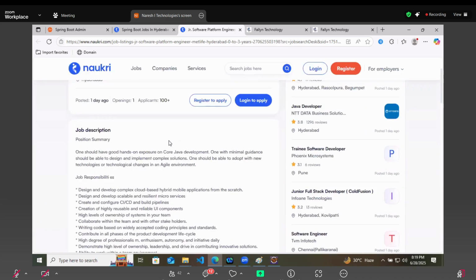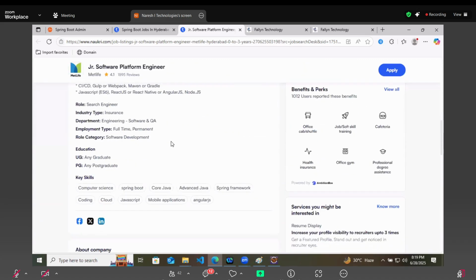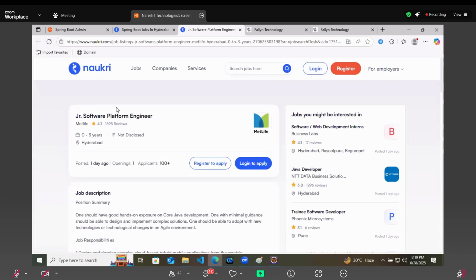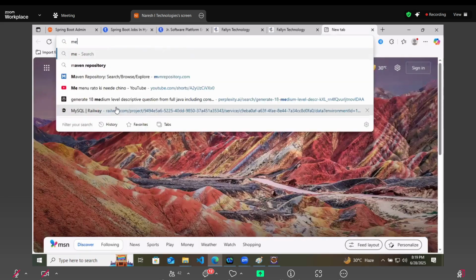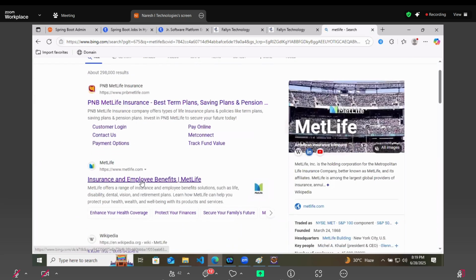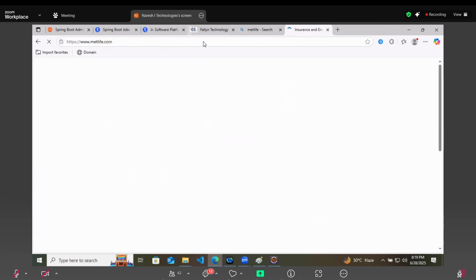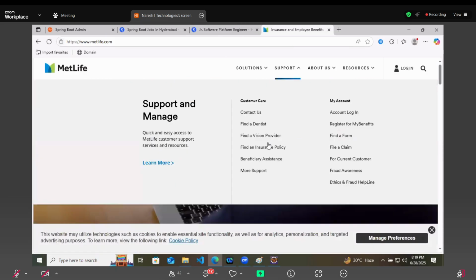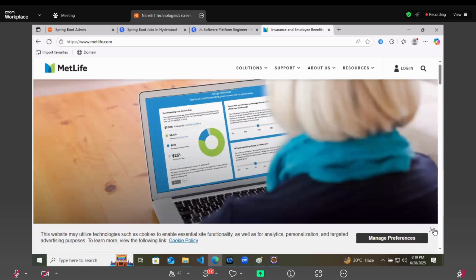So this is one. Now again, if we want to scroll down about the company, the company name is MetLife. Search it online. You have to do research. It's not a one day game that you opened your laptop and just got it. No, you have to spend one entire day on research only. Now this is the company. Go to their career page.